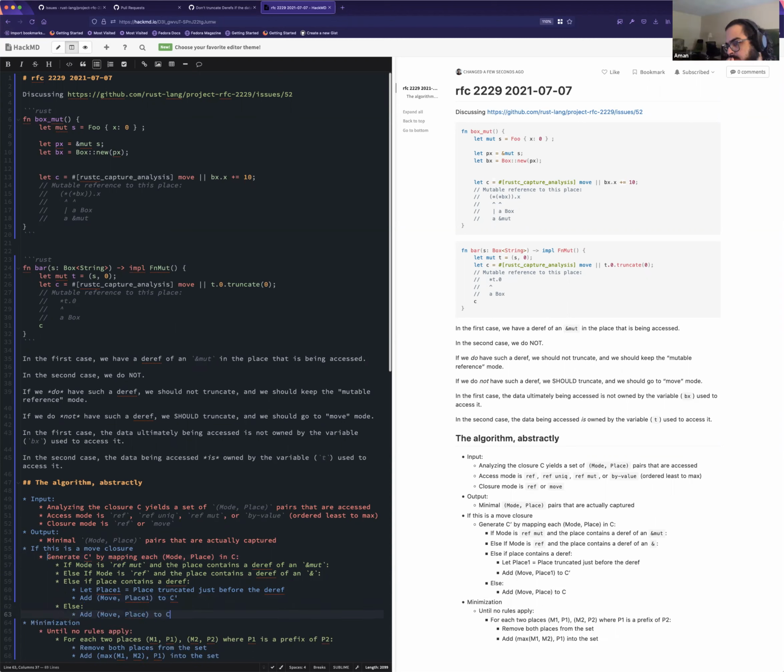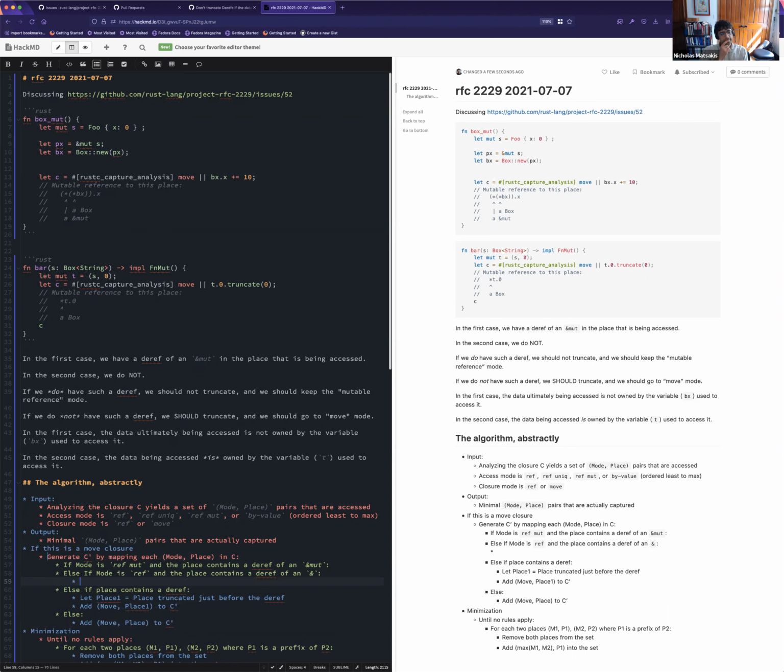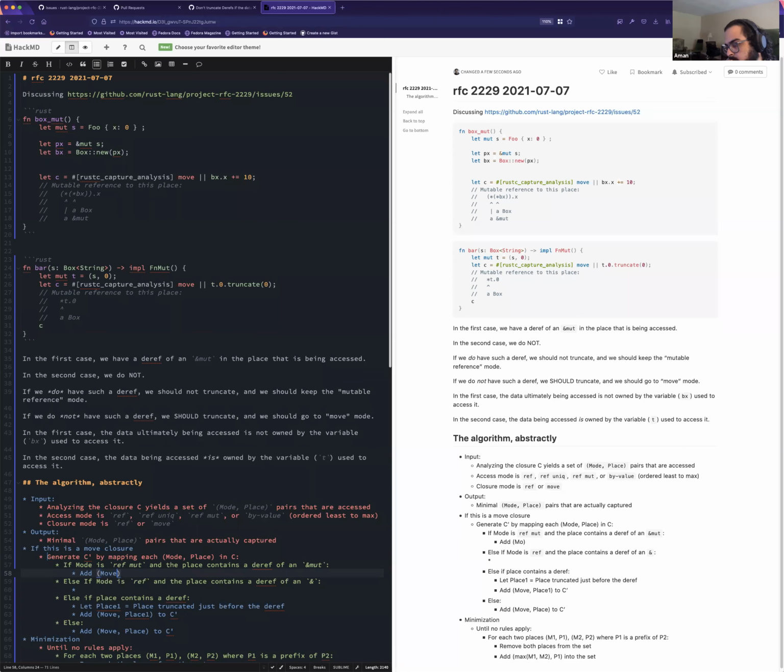And so here now, if it's ref mut, I think these are the ones where we actually want to keep it just the way it is. This is probably ref star. I don't think it matters. It's going to be an error anyway.